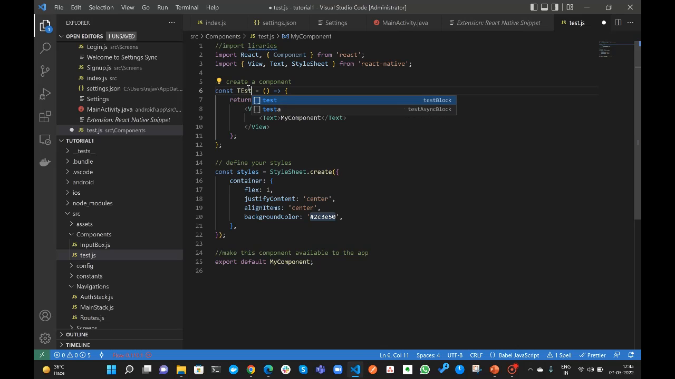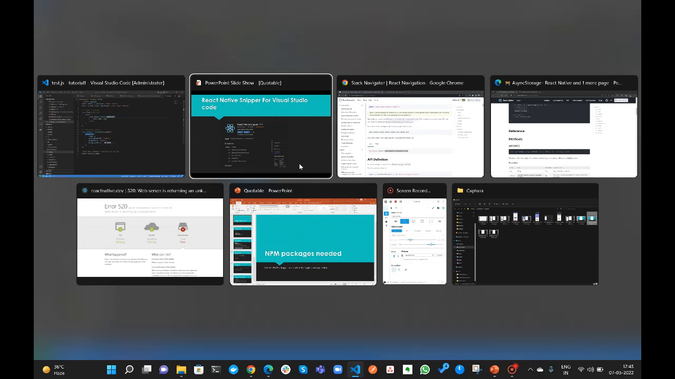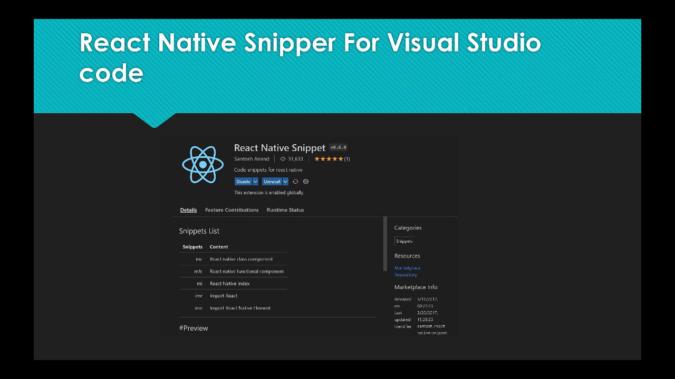Okay, you can easily change this. So this is a component created, and you can use this component wherever you want. Okay, and you can also modify this component. So this is the template that we are going to use in our project.